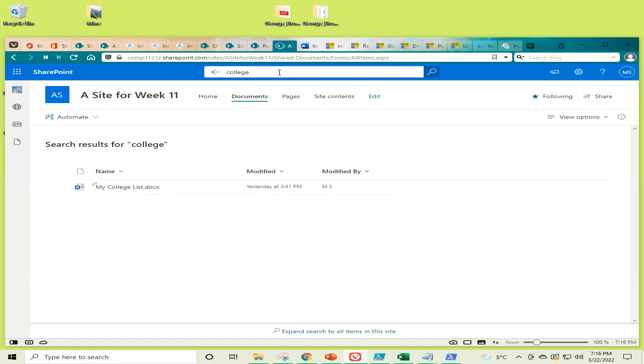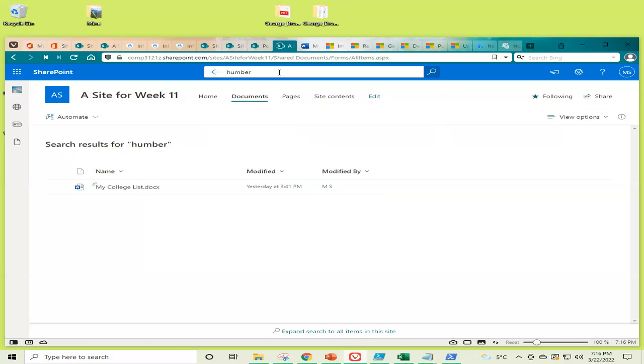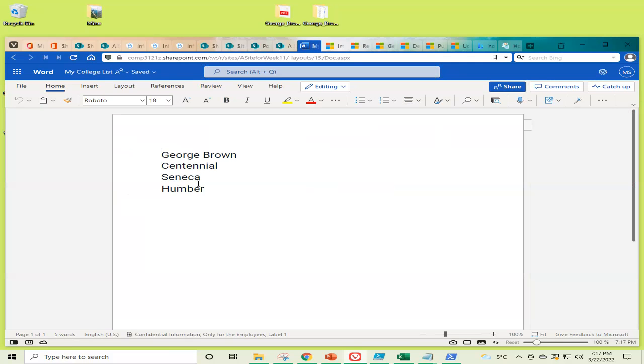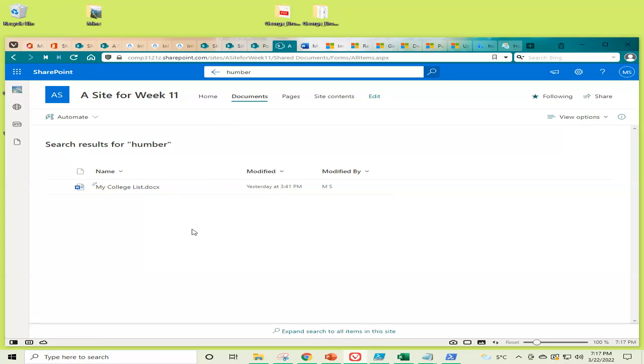Or for example, if we search Humber inside the document, we see it comes here. It's showing us that somewhere in the file Humber is present, and we have seen already that the college name Humber is also there. Okay, so this search works fine.